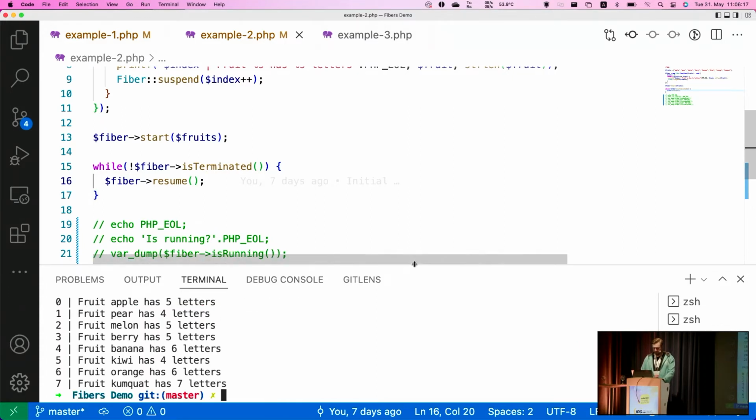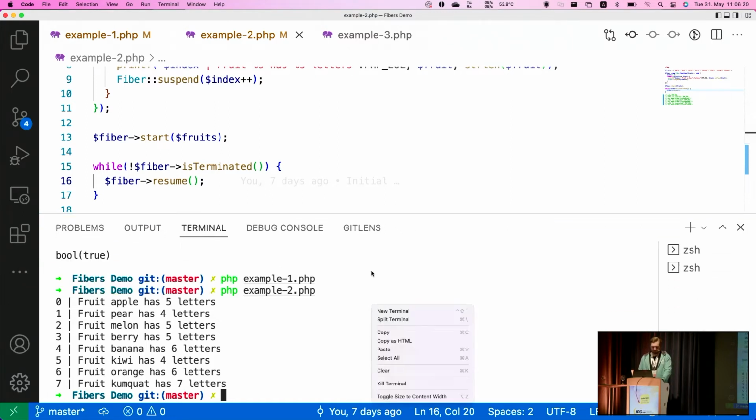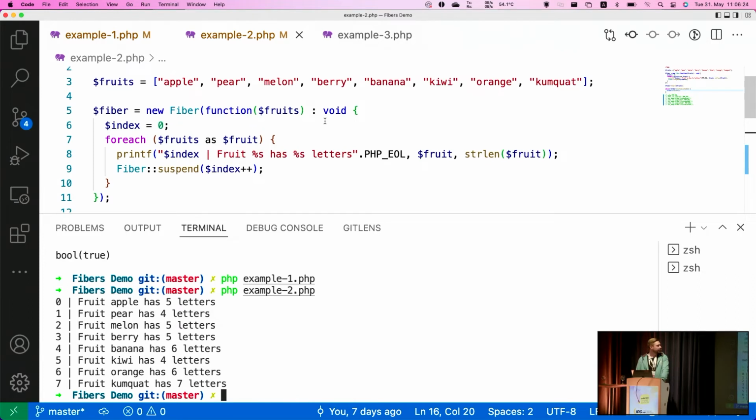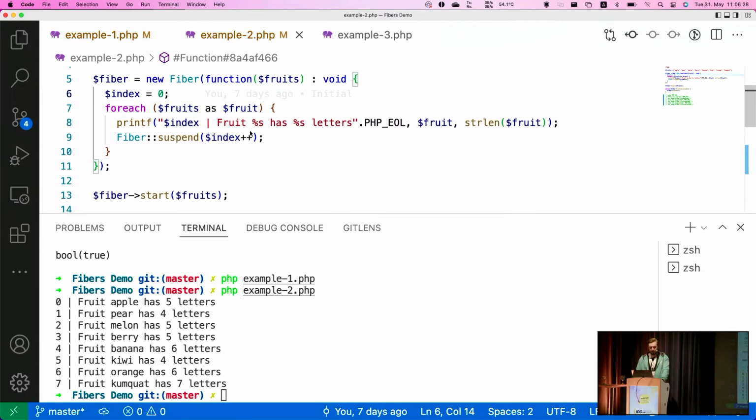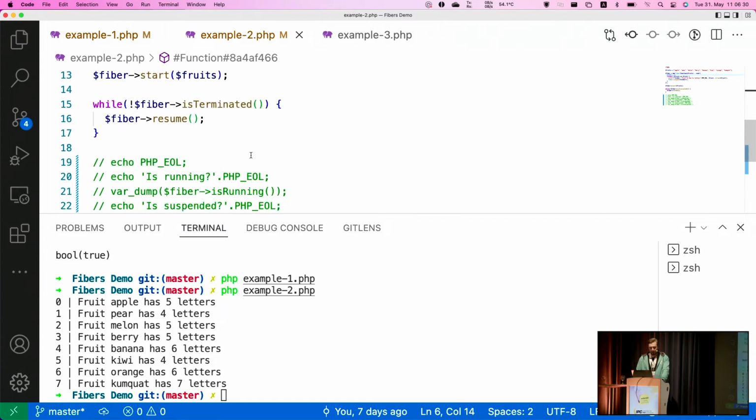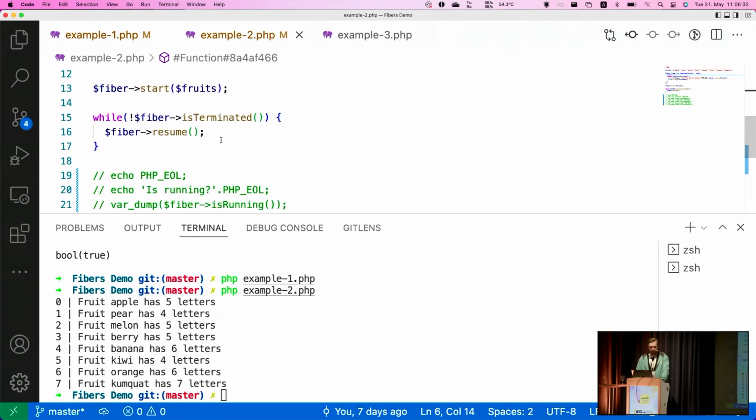What was happening here? We went through to the end of our array, and we processed all of it. At some point it stopped processing the array because the isTerminated method returned true. That's why we didn't go further.